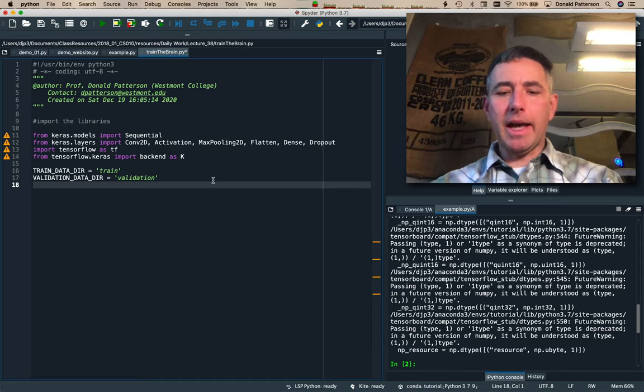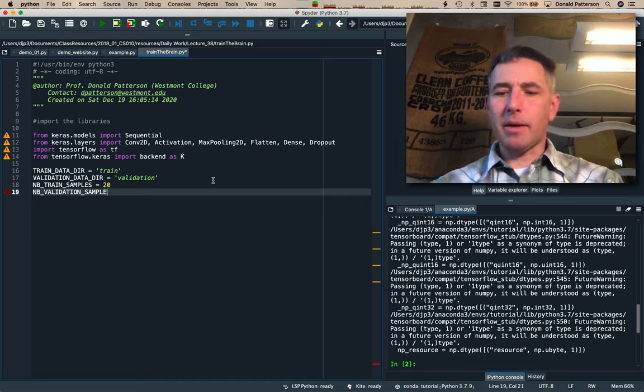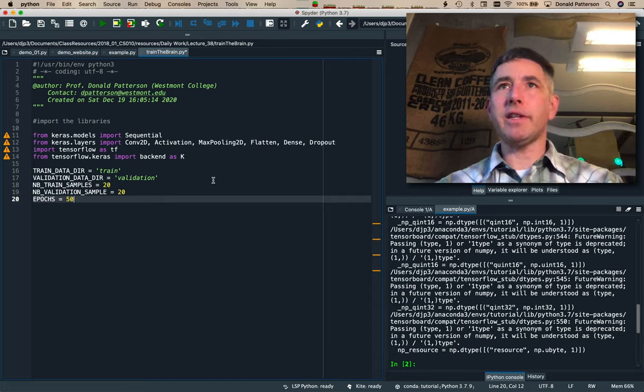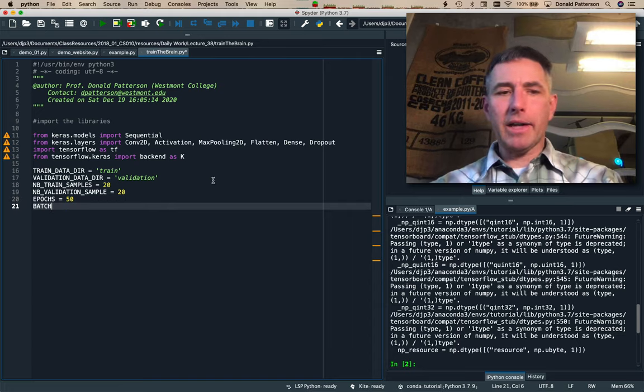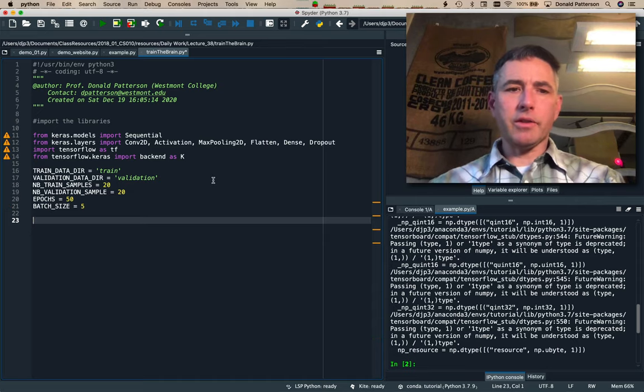How many examples are we going to have? We'll say nb_train_samples, and that's going to be equal to 20 because that's how many we've got. And then, how many validation examples are we going to have? We're going to validate on the same examples that we train on. So we'll set that equal to 20. And then how long are we going to train the model for? Let's go ahead and set it equal to 50 epochs. So we'll have it run a cycle of 50 times, and we'll work on batches of 5 images at a time as we do that. Batch size equal 5. Okay, so those are the additional constants we're going to need.